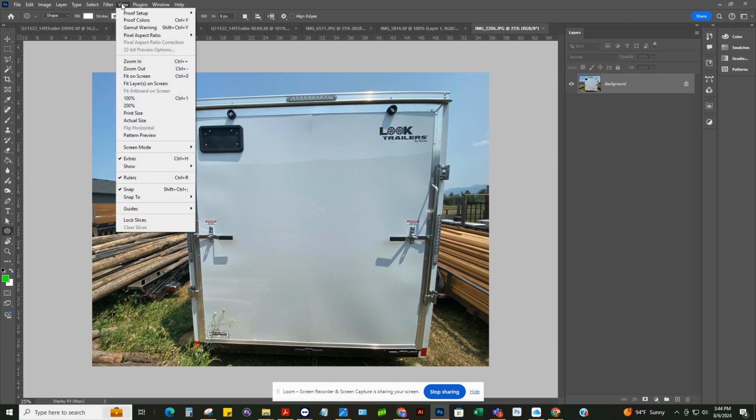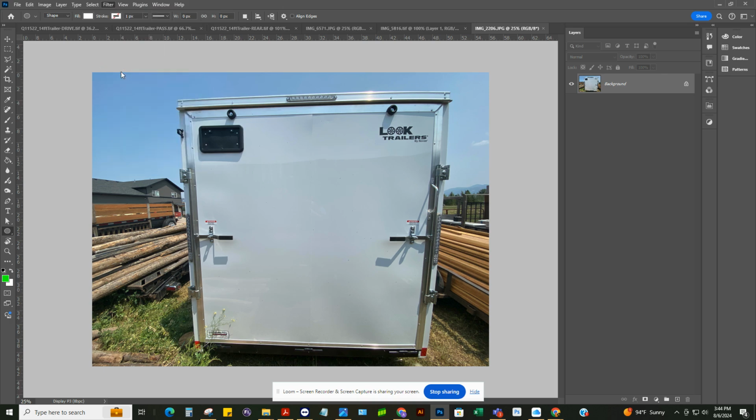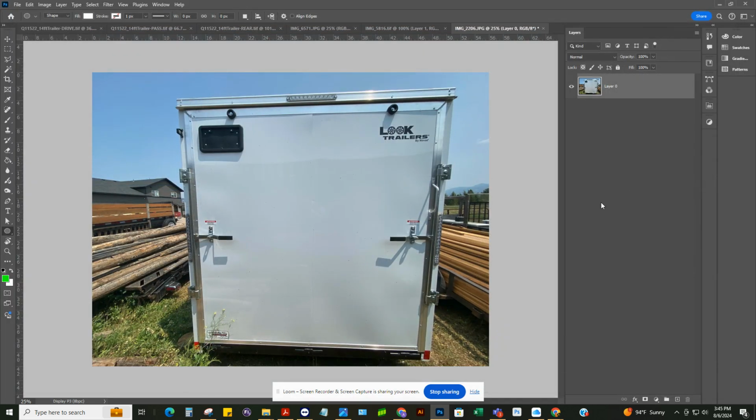So all you have to do is come up here under Filter, come into Lens Correction, and it will automatically decide what looks the best. Right here on the iPhone, it has what lens mode was listed when the photo was taken. So it's got all the information in order to correct that, and you just hit OK, and boom, there you go.